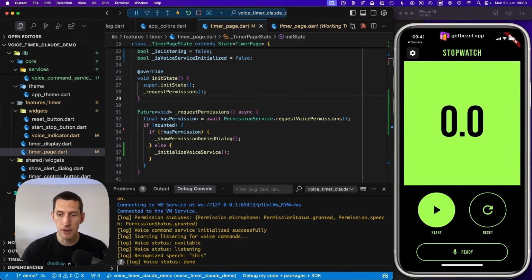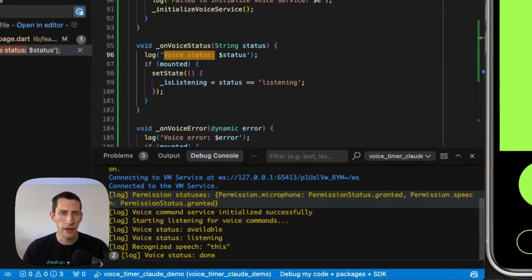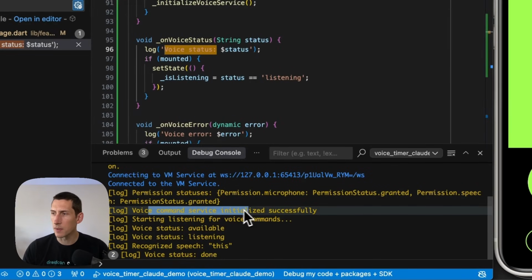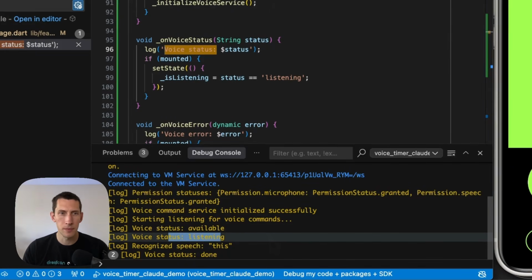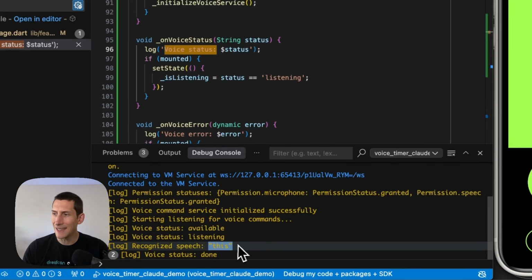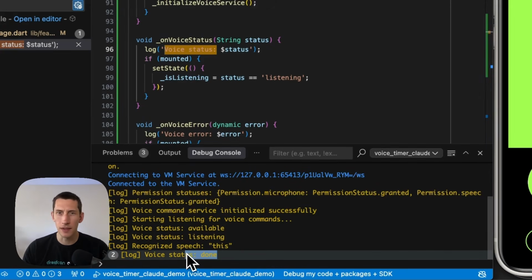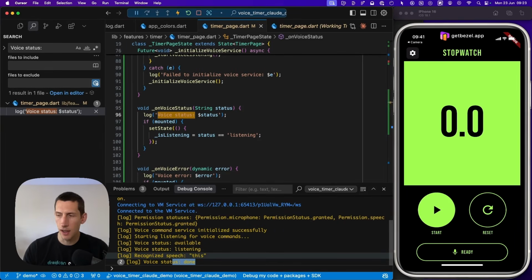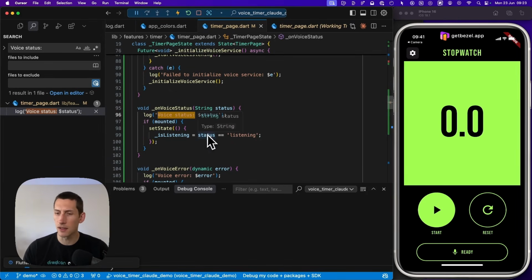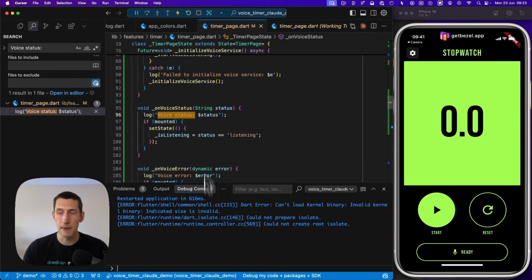And now we can see if speech recognition is working. And if I go ahead and inspect the logs, I can see that the voice command service was initialized successfully, and then it transitioned to the available and listening states. But it looks like the app recognized this as a word, and then the voice status was set to done, but I would have expected it to start listening again after that. And this means that if I say start or stop, the app is not recognizing it, and it looks like the listening loop got stuck because it's not logging anything else to the console. But you know what? Let's try to hot restart and give it another chance.